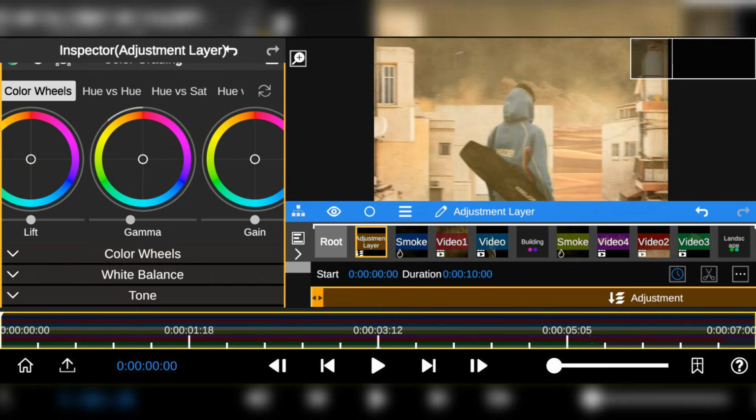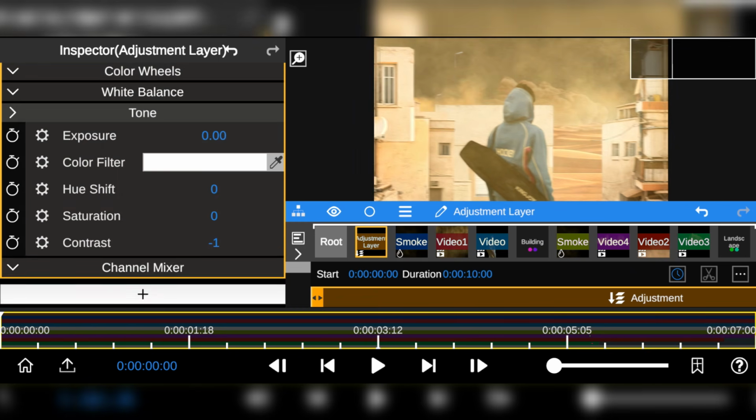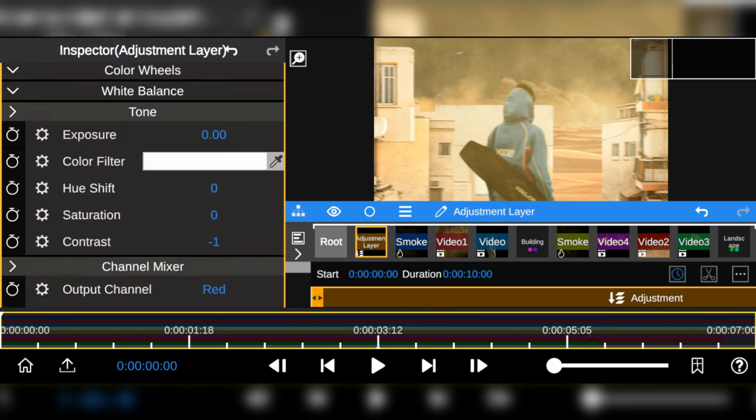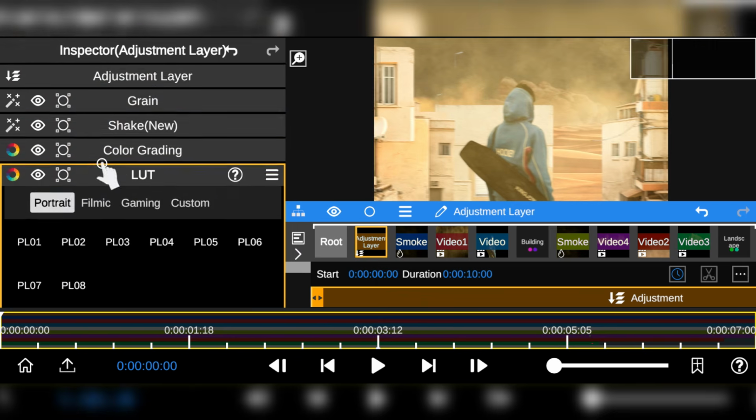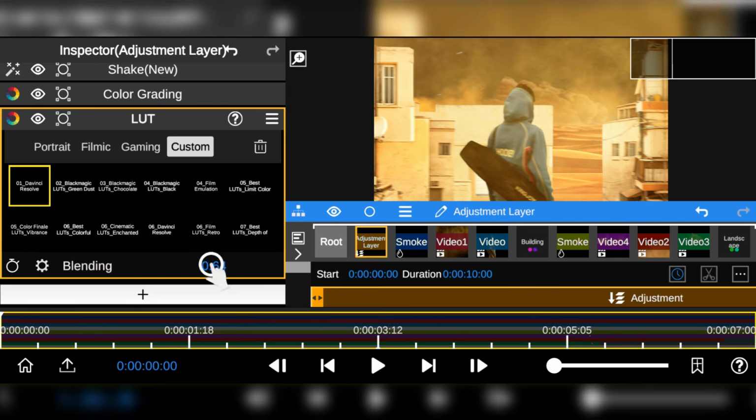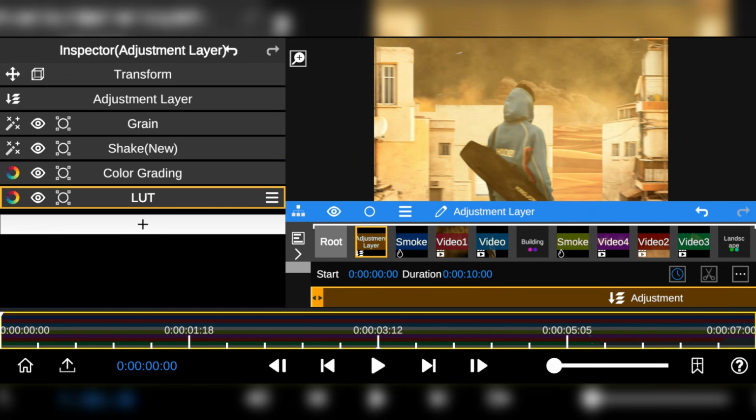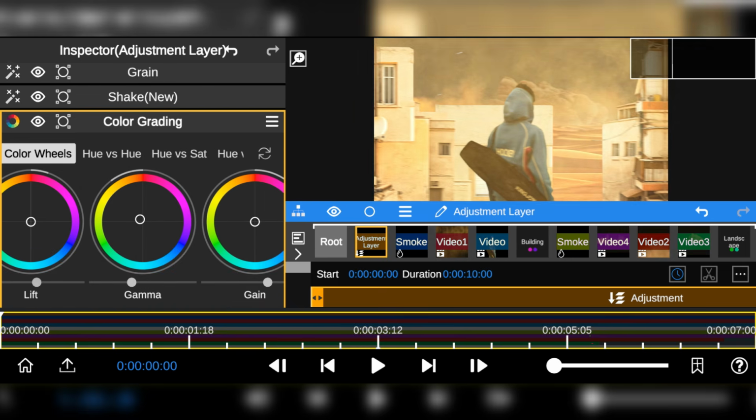And finally, I applied the overall color grading to blend all the elements together and enhance the color tone of the scene. Then I added the color LUT and selected the one that works best for this composition. And just like that, that's how I was able to create this cinematic sandstorm effect using the video app.